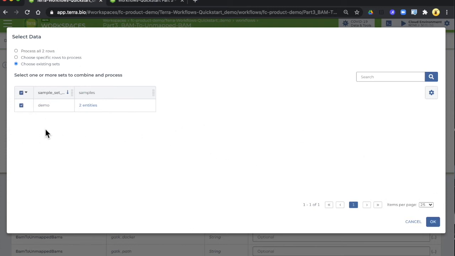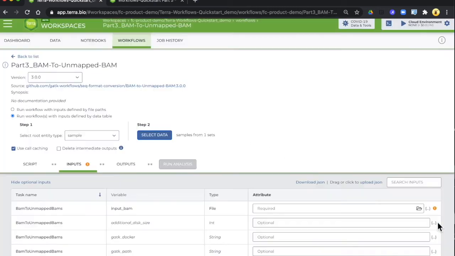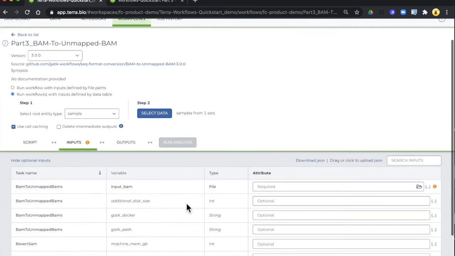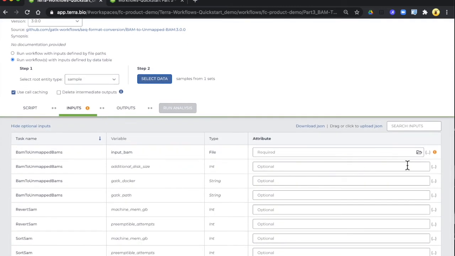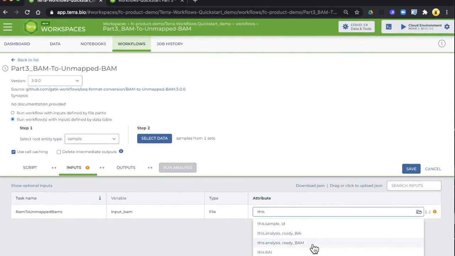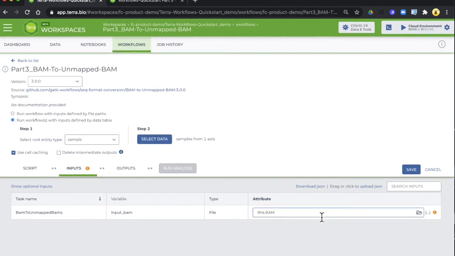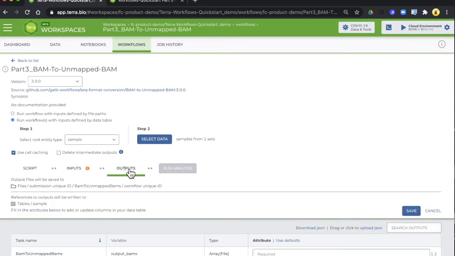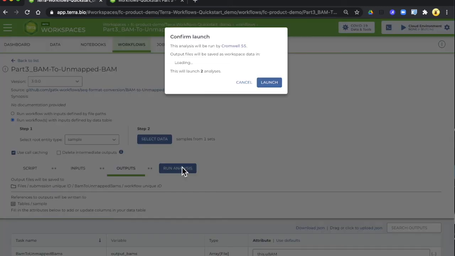And as the last time, we need to configure the inputs. So I'm going to hide the optional inputs so we are only configuring the one we need, which is the input BAM. Again, this dot, and we're going to use the BAM that we created in the last part. And go to the outputs, and let's make sure to write this to the data table by using this dot unmapped BAM and save. Notice that until we save, the Run Analysis button is not available. So click Save and Run Analysis.